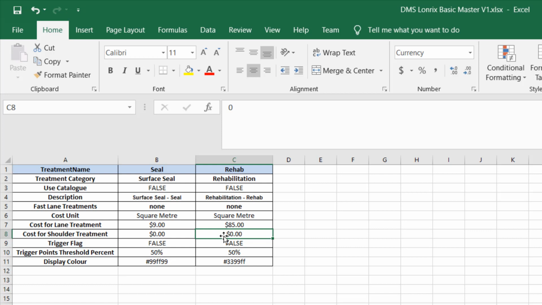So you can't just ignore that over a 30-year modeling period. So you have to consider some sort of a cost for treating the shoulder. And of course, that requires you to have an indication of the width of the shoulders on each model segment. So then the very important element here is the trigger flag.